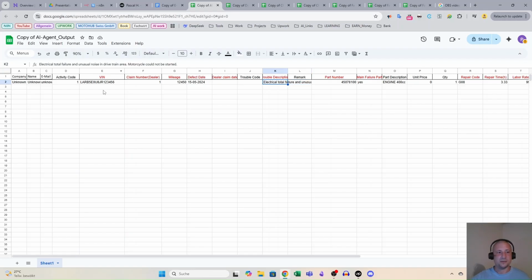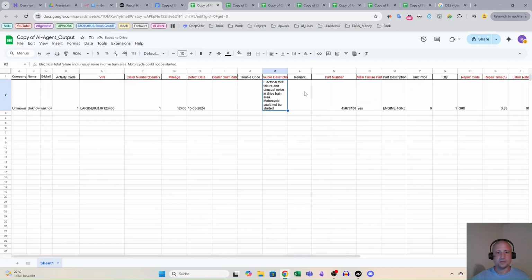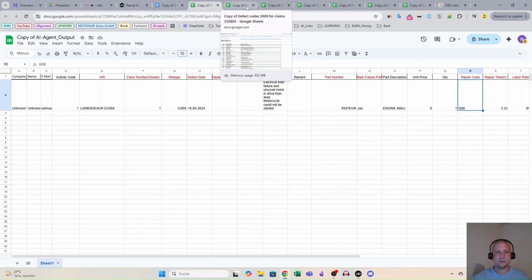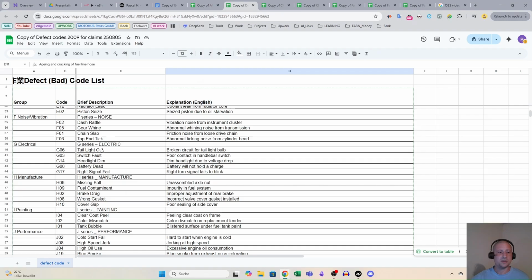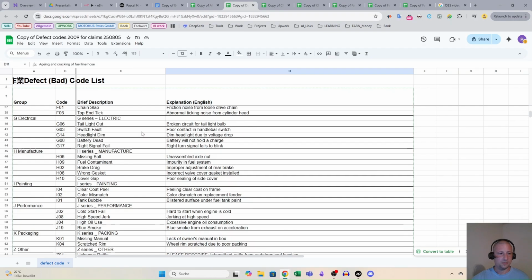Then we have the trouble description, maybe with wrapping. So now I can see it better. You have here a trouble description, part number, main value part, part description, unit price. I didn't provide any price in the email. The repair code from, where was it? Yeah, exactly, from this. Let's check it. This is G8. I can find here battery dead, battery.